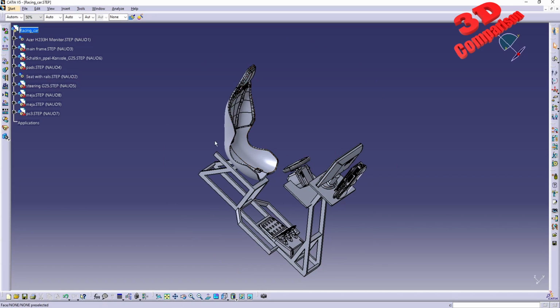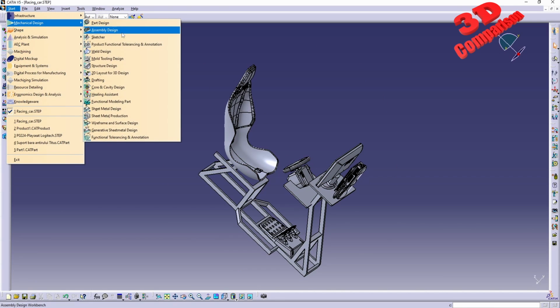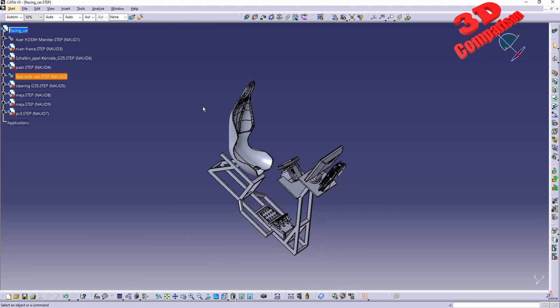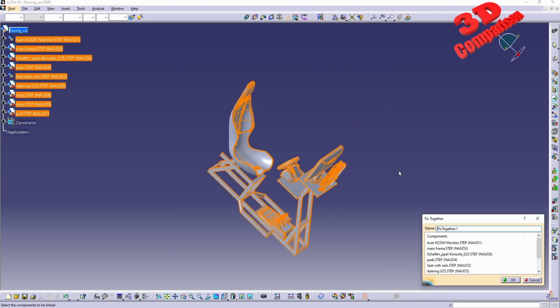Now, in order to realign the chair over here, I will go within Assembly Design. And since this was a STEP file, all the constraints are no longer defined over here. So I will just select everything and group them together with Fix Together over here within Assembly.